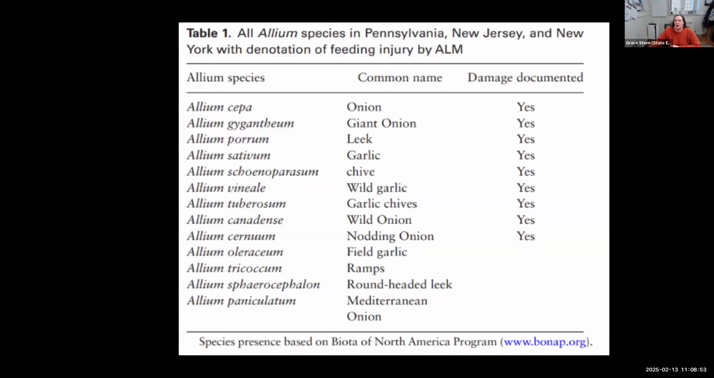So this is a list of allium species that we have seen injury on from Allium Leafminer. And because that injury is so distinctive, all those little dots in a row, it's very easy to say whether or not something is damaged. So what I would like for you to look for is any cultivated allium plants, which include onions, leeks, garlic, chives.